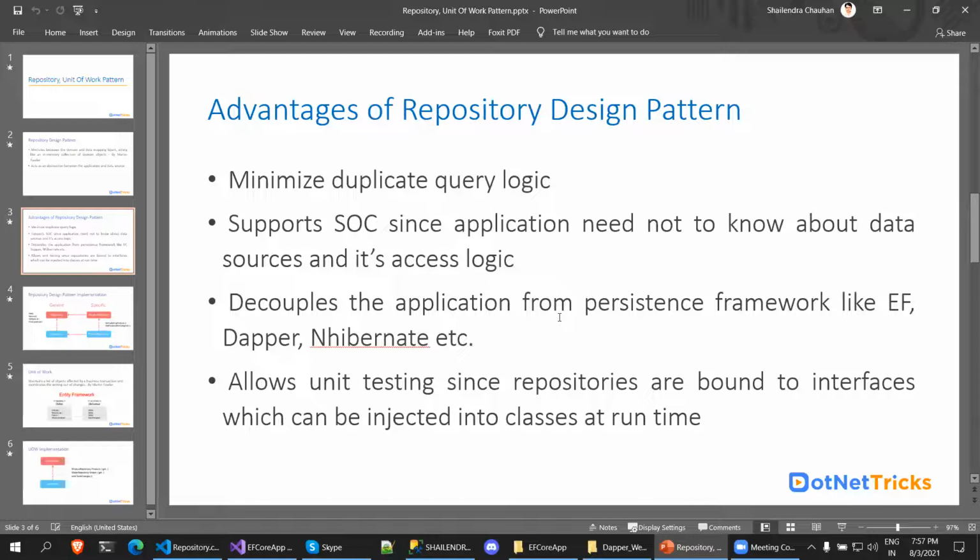So unit test cases we cannot write for each code or for each class. Only for those classes we can write the unit test cases if they are loosely coupled. If the things are tightly coupled, then unit testing is not possible. So in unit testing also it will help us.